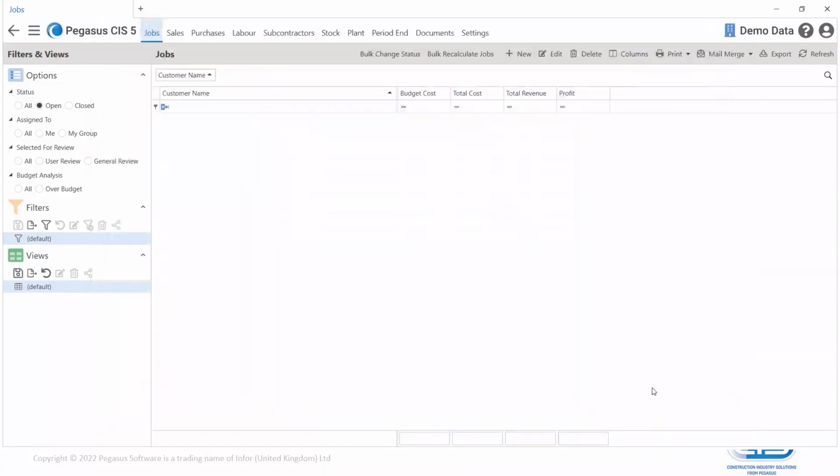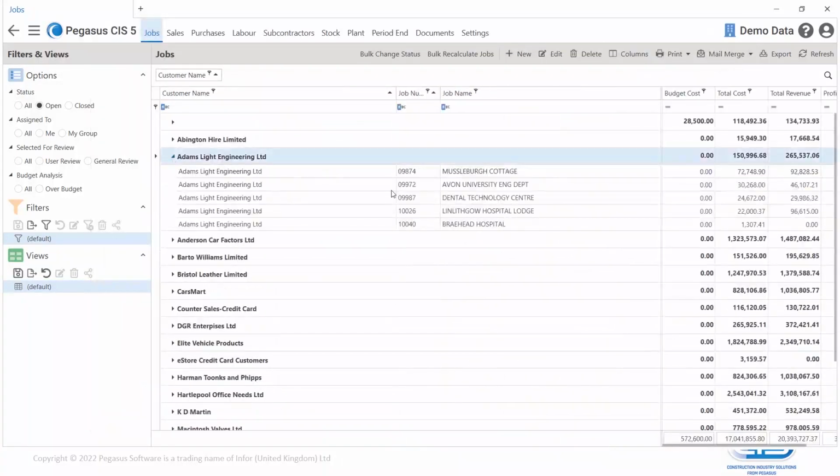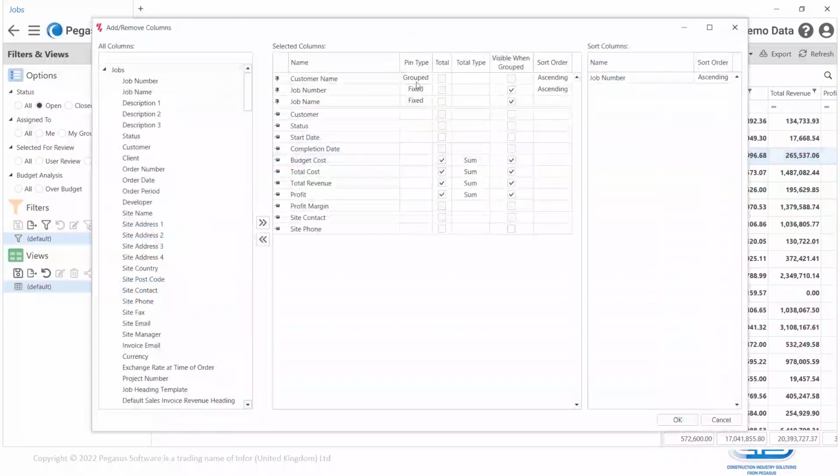And in which case, if I go back to this, then I can see Adams, but I can now see the job number, the job name, and I can see this additional information that's on there. Again, in Pegasus CIS 4, you couldn't do that. In Pegasus CIS 5, we've provided this additional functionality to allow us to go through and have this sort of view of it. So that's fine, but let me go through.